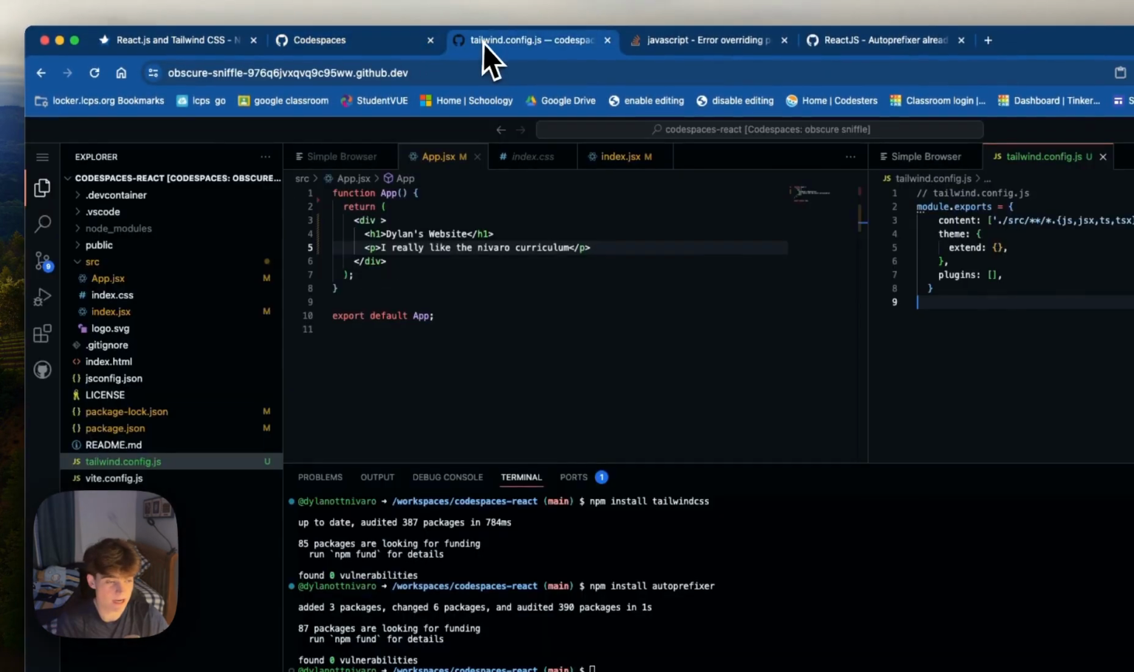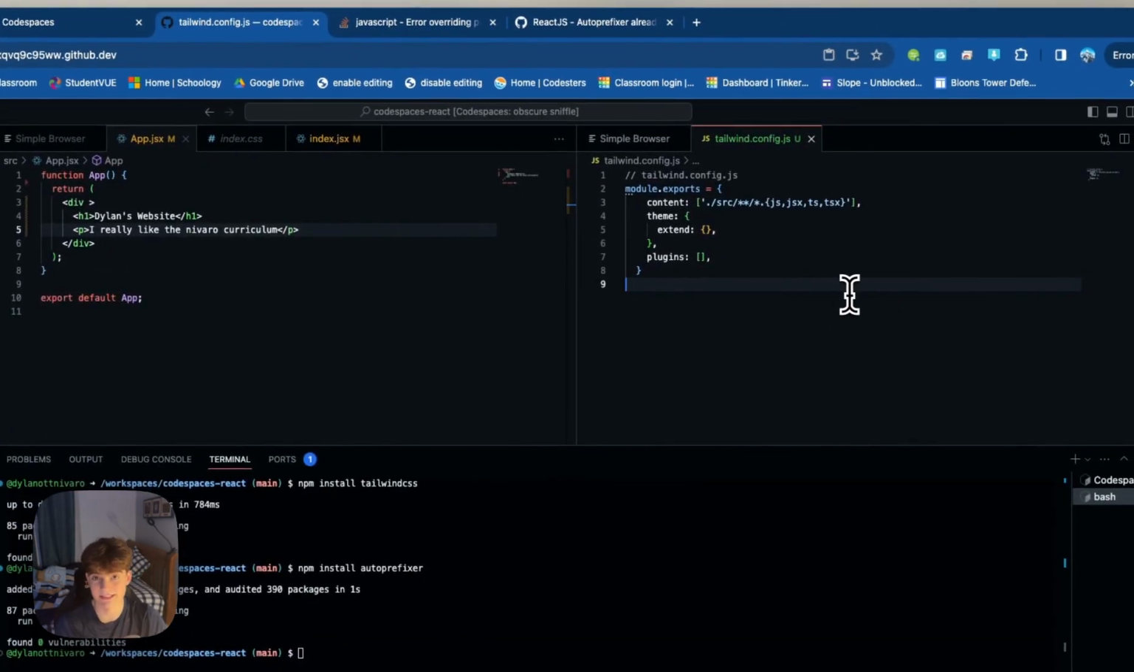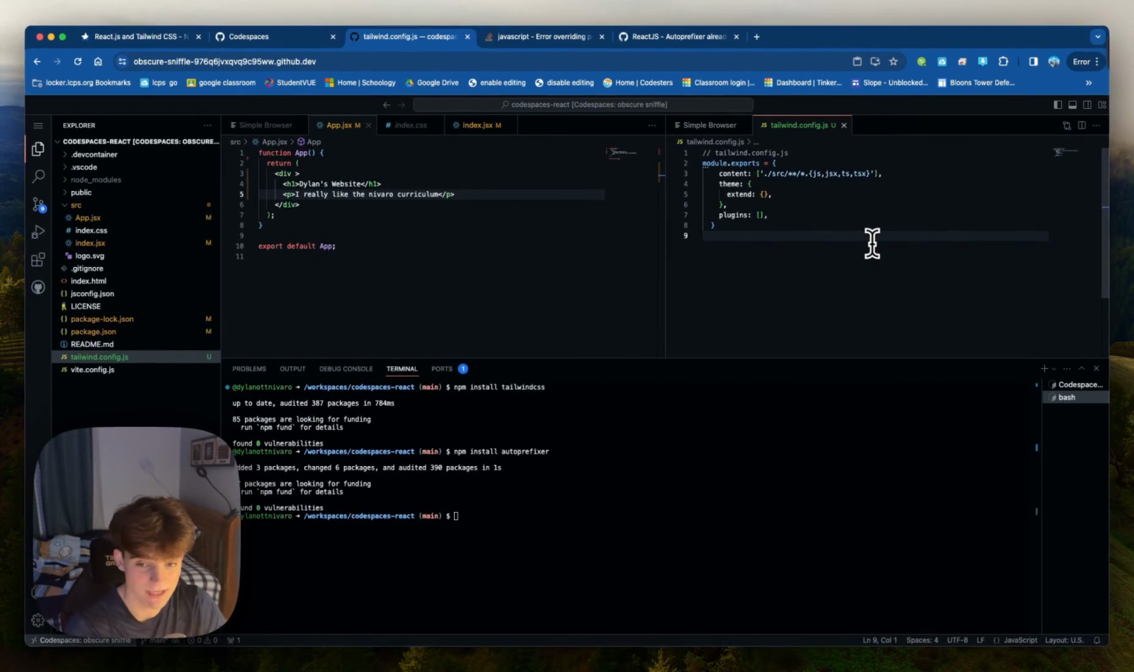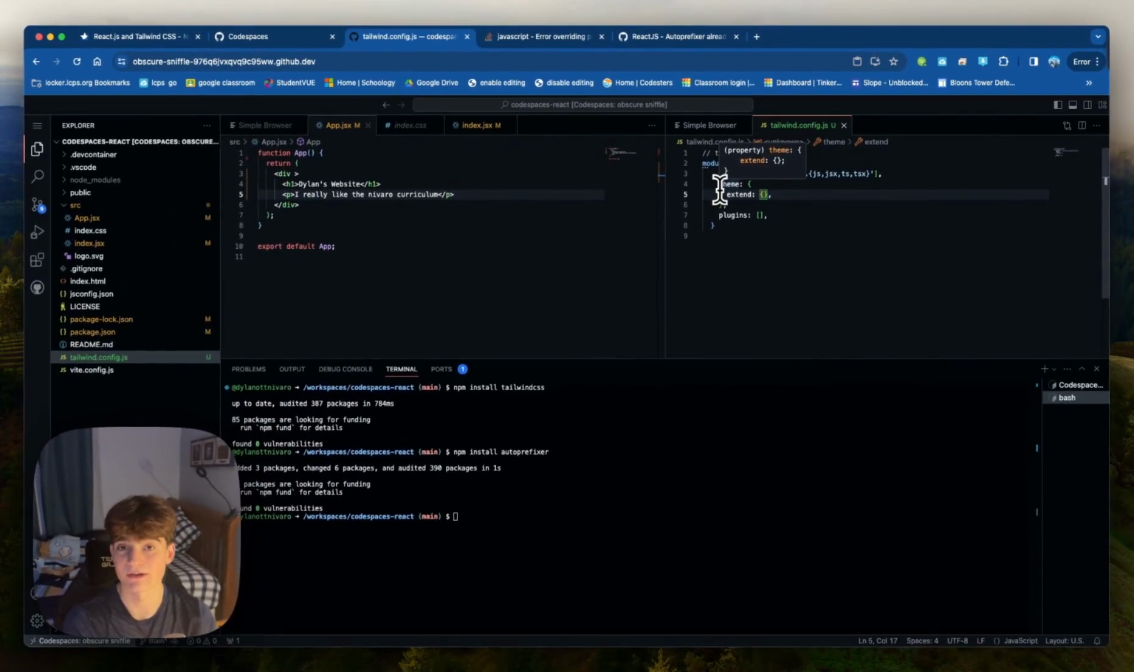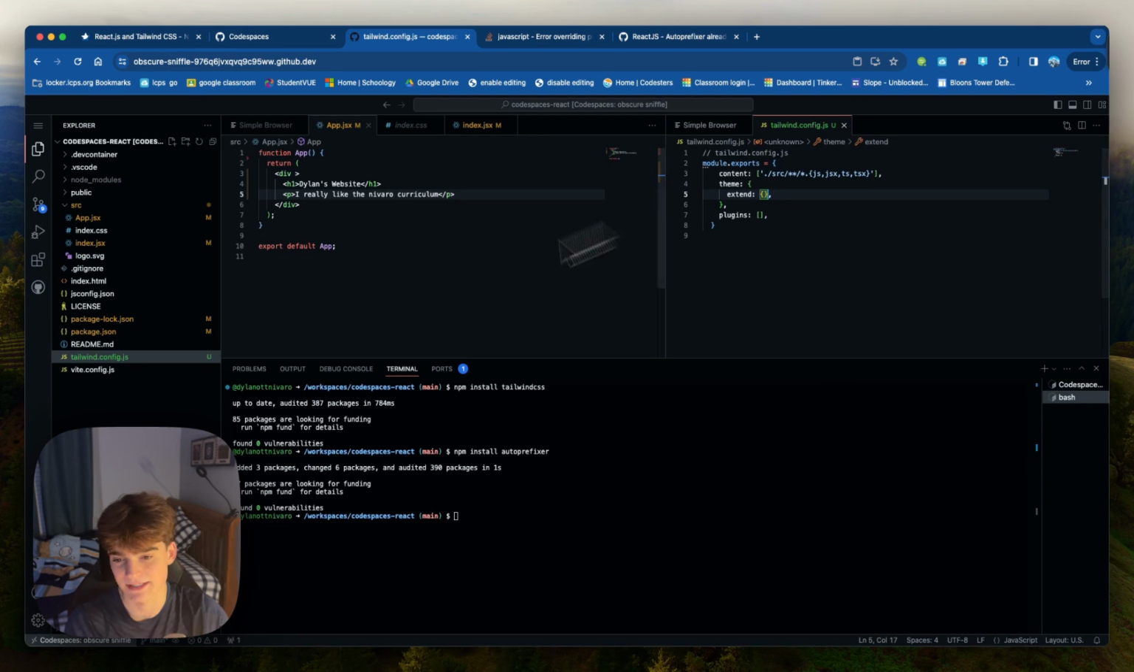What this code does is it tells TailwindCSS to look at all of the styles in the JavaScript and React component files. You can also add some things like extend the theme and change the plugins to change the look and feel of Tailwind, but we're not going to do that today.